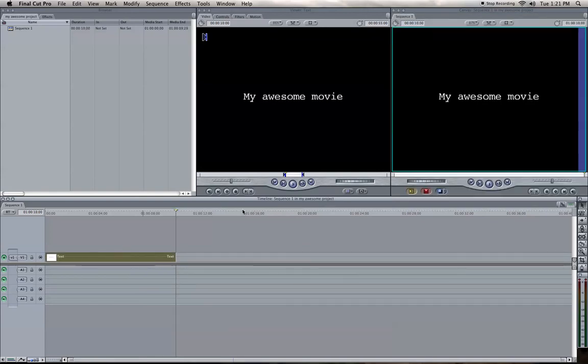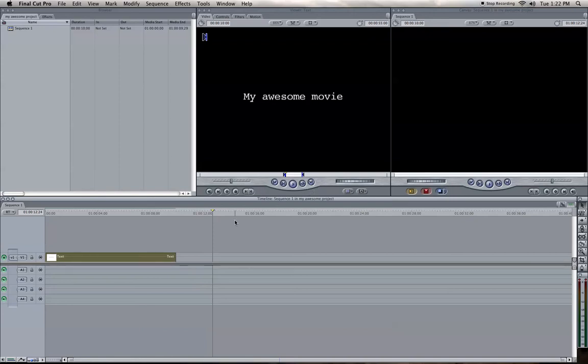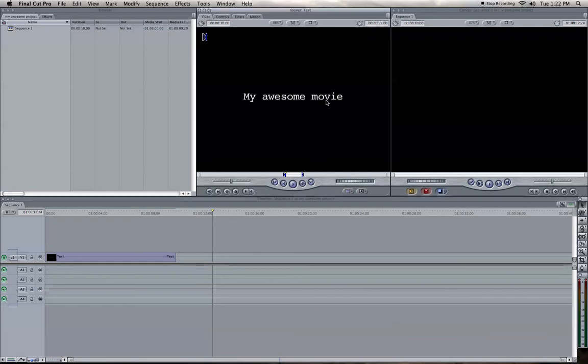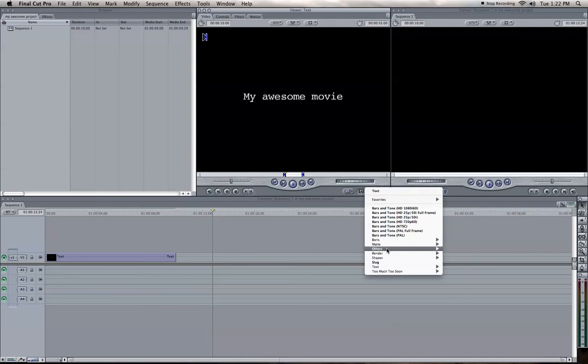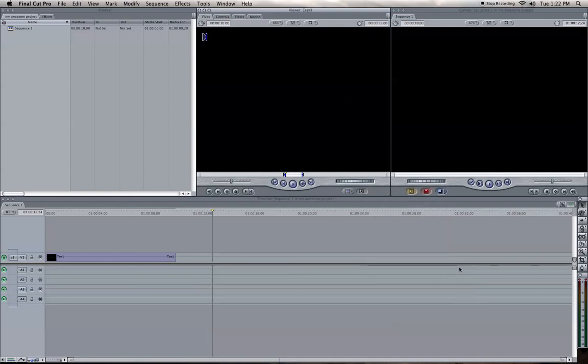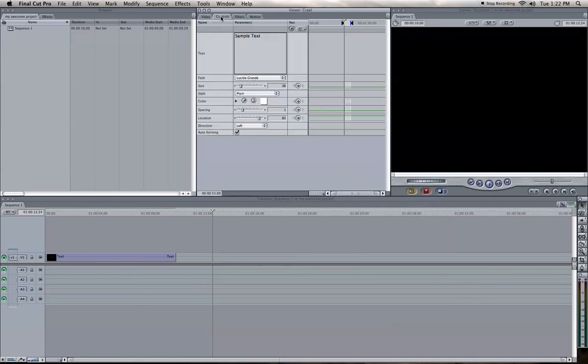Another kind of text that you can do is the scrolling text. This is nice for credits at the movies, or at the end of your movies, or anything like that. So rather than just basic text, you can go back up to your viewer, click on that little text icon, go down to text. This time we're going to choose crawl. So if you use the crawl, you can put a few different things.